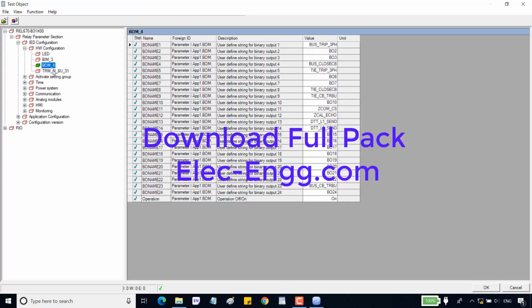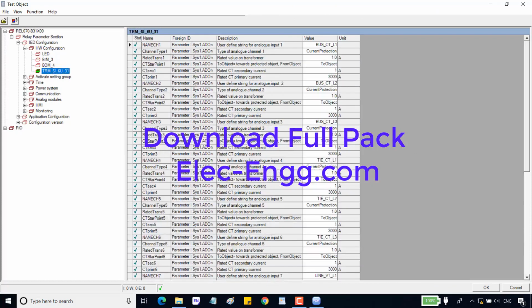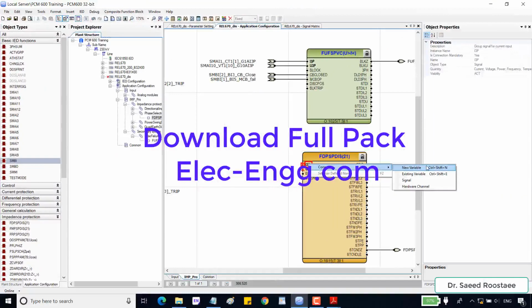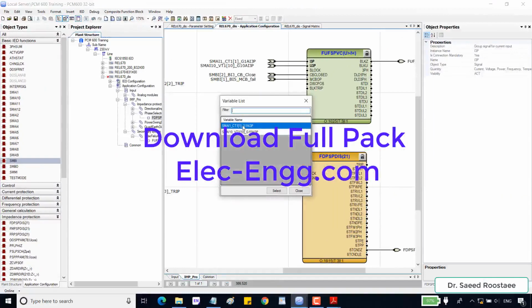After the relay configuration and parameter settings, which are based on our application, we should load them to the relay. The next block is phase selection, which is a block to detect faults, and a start distance block. It requires voltage and current signals.